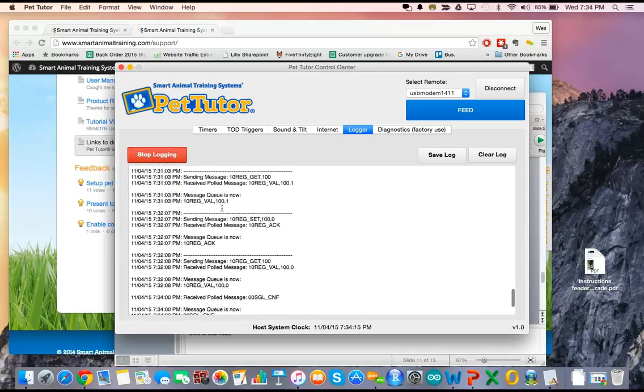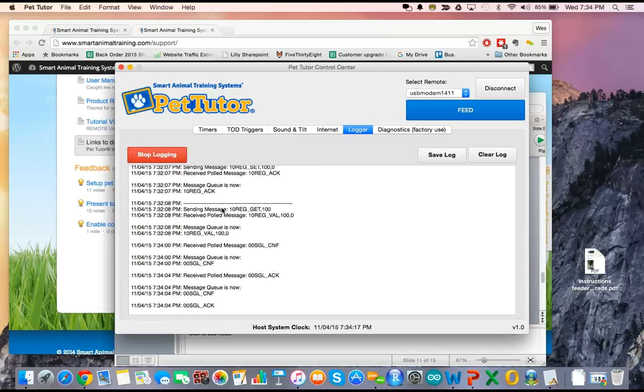And so these are all commands that are going back and acknowledgments between the feeder and the remote. And there's a date and time stamp. So this is more for troubleshooting, but you could actually use this to record when certain events happen, like bark detection and that sort of thing.